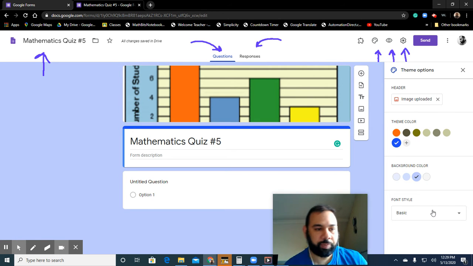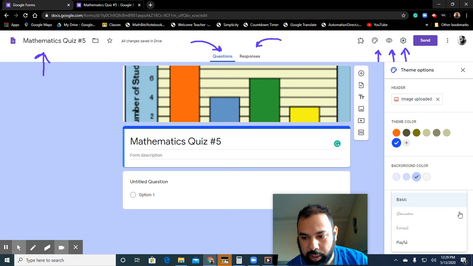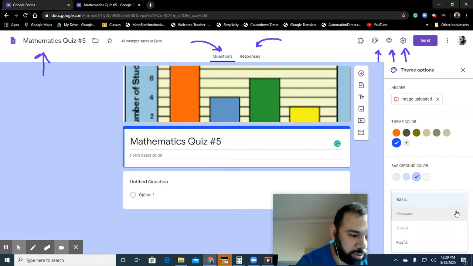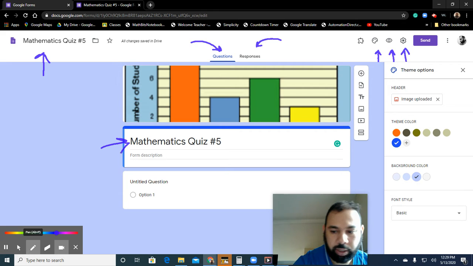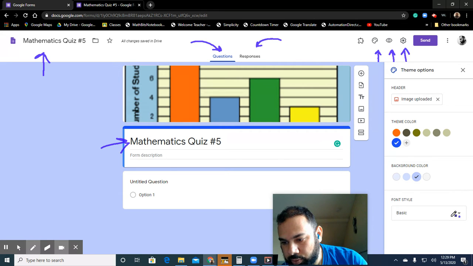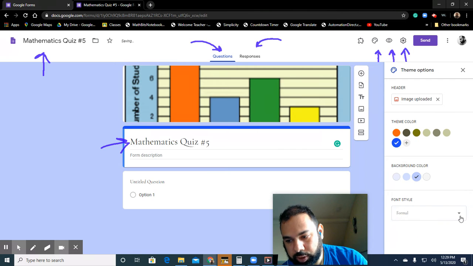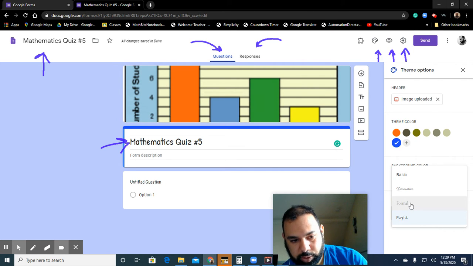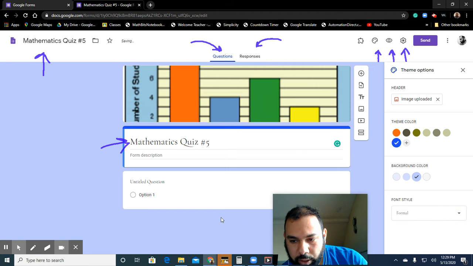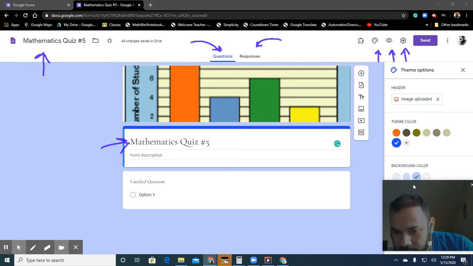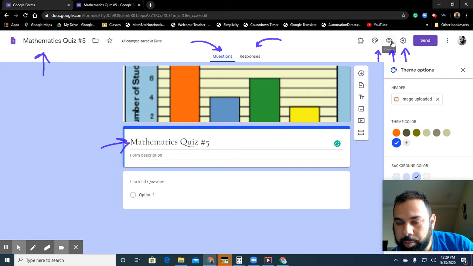And font style, it doesn't provide you with plenty of fonts, so you have only 4 types. The basic one, you can see here, this is the basic font. You can change it to decorative, which I wouldn't do with a quiz, formal, which I like, or playful. So I will do maybe formal. Then I put myself back here.